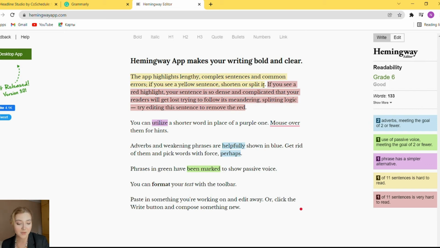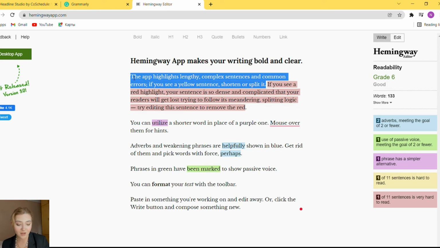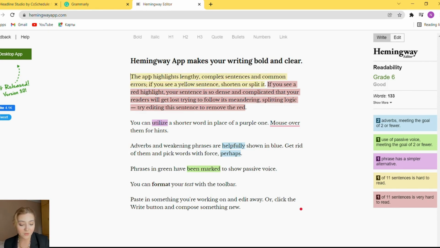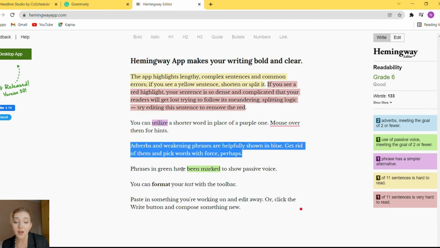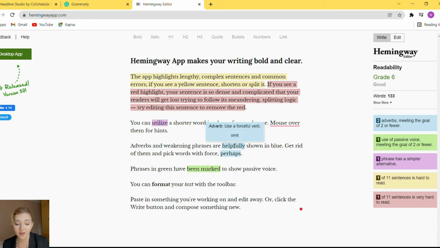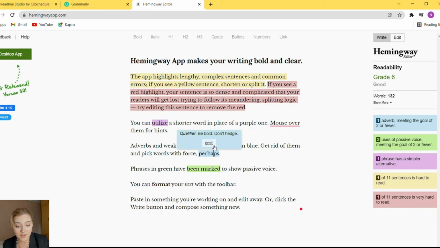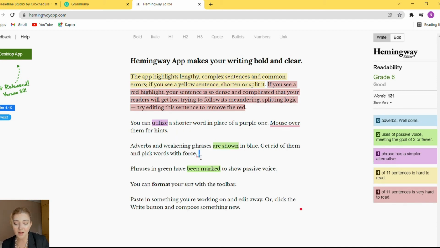So here is a yellow sentence which tells you what to do with it, and over here on the right side in the toolbar you can see one of 11 sentences is hard to read. The red sentence is a very hard to read sentence, which you again have to edit. You can split it, you can make it 2 sentences, or use less complicated words at least. The green sentence is passive voice, which is not very good to use for text. Try to use as much active voice as possible and as little passive voice as possible to make your text score higher.